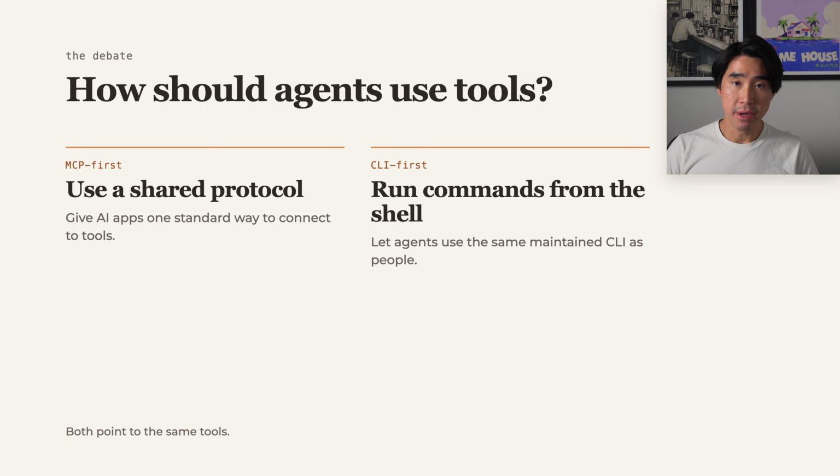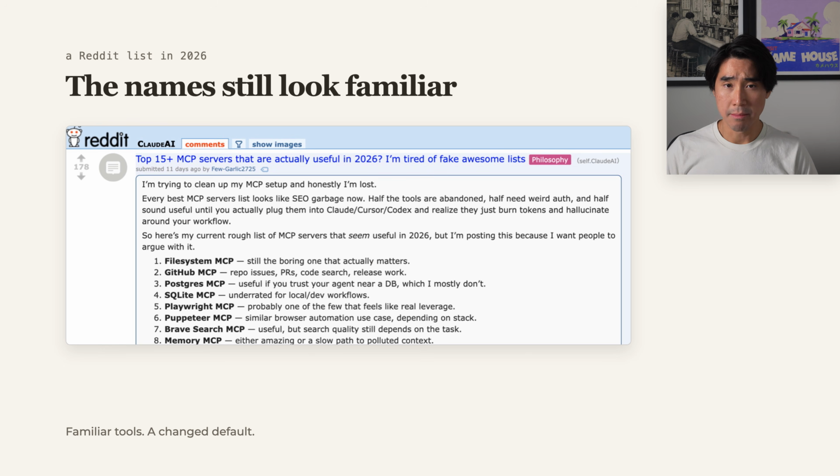You've probably seen the debate between MCP versus CLI. One side says MCP is the new standard, the other says skip the server and use the CLI, but both point to the same tools. When you look at the top MCP list in 2026, you'll see GitHub, Playwright, File System, but rarely do you see a top developer using any of these MCPs.